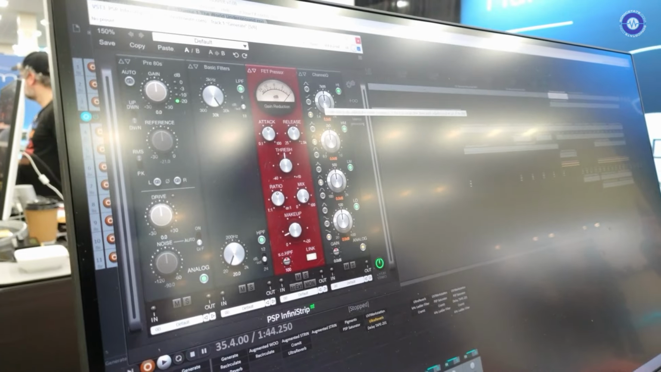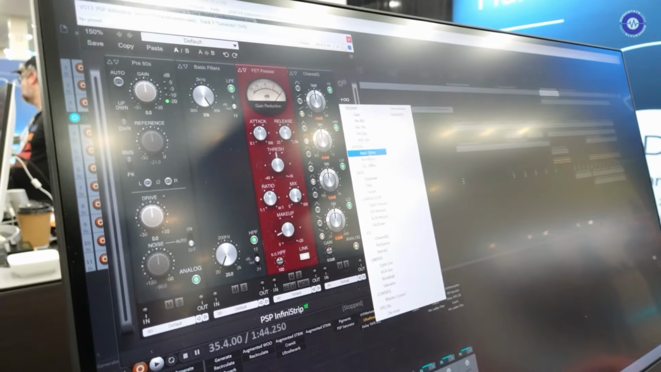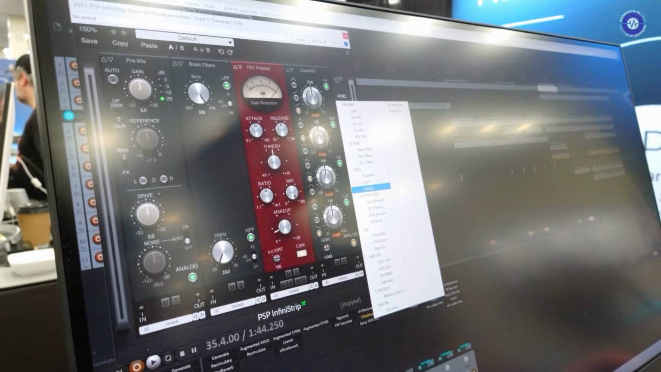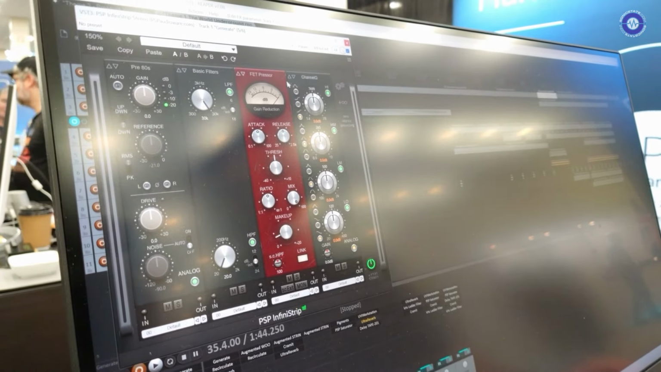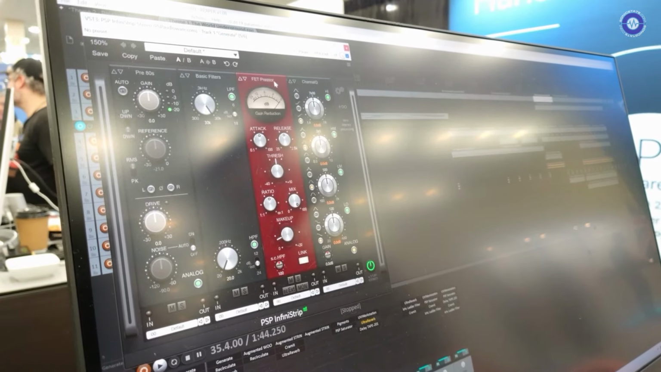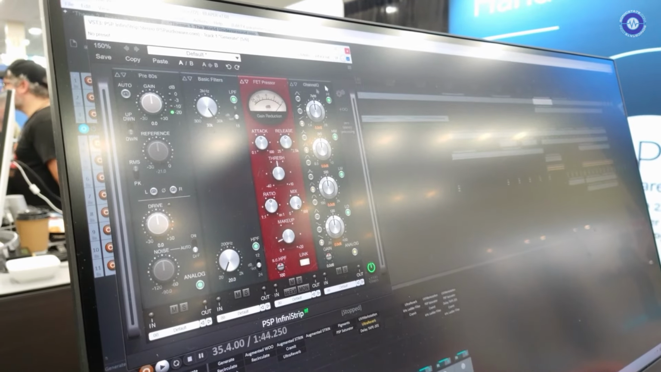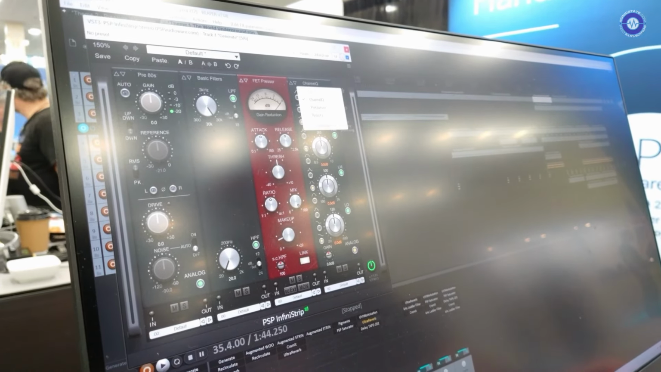Very quickly, if you're not familiar, what I really think makes this special is we have all these different modules. These are all included with the plugin. As you would expect, you can click to reorder the modules and design your own custom channel strips. But what I really like about this is the parameter matching.